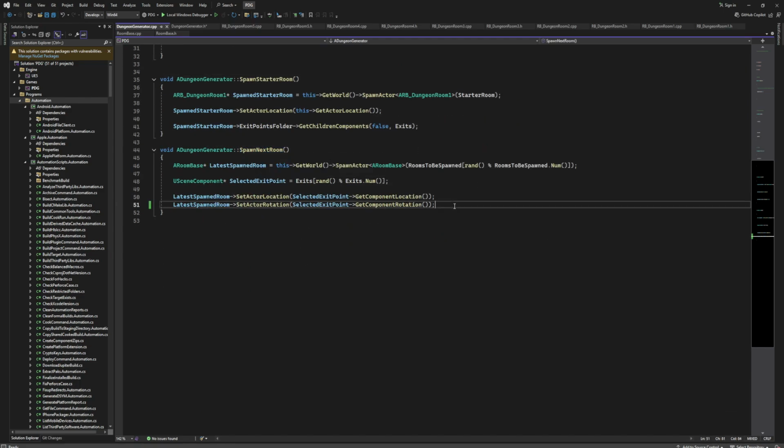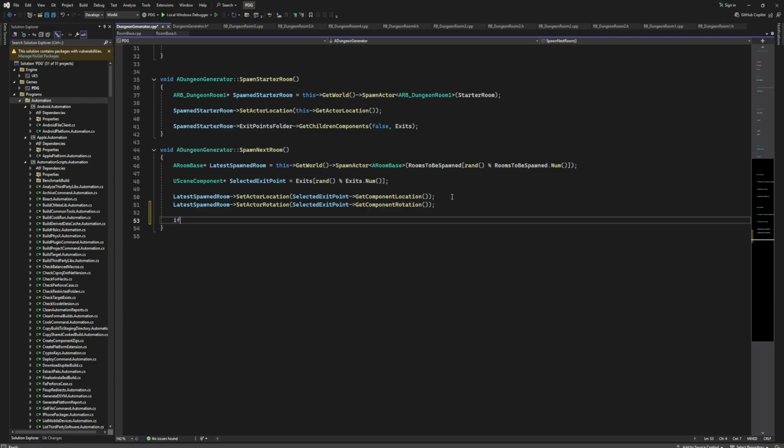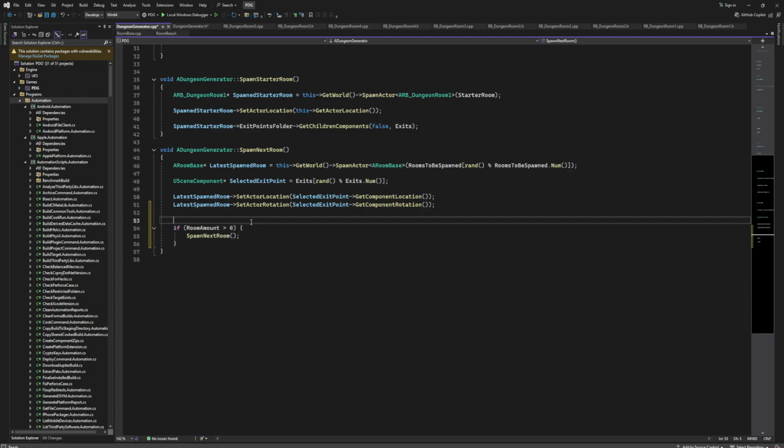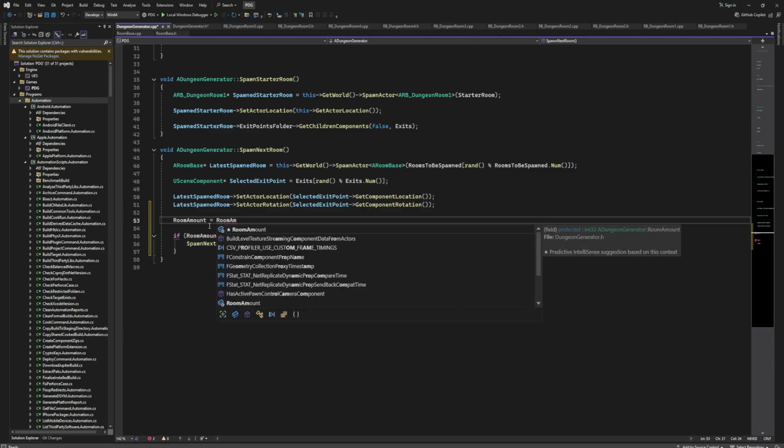Let's go to our .cpp file, and the next step is, here in SpawnNextRoom, we need to check if that room amount is greater than 0. And if it is, we are just going to call SpawnNextRoom again inside our SpawnNextRoom. And above that we are going to set RoomAmount to be equal to RoomAmount minus 1.